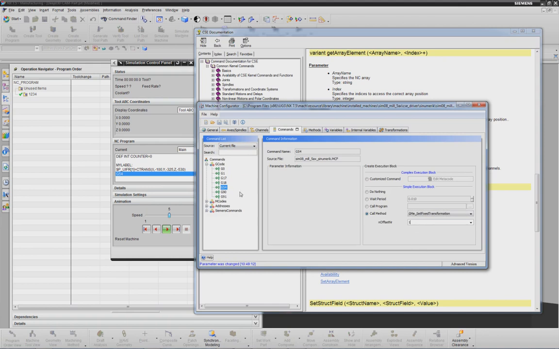In this case for G54 it's 1, and I can copy it just to show you how that works. Make a G55 and type 2. There's one remark. If you make changes here in the edit fields, you should press the return key, otherwise Machine Configurator will not take over the change. So that's important to know if you're working with Machine Configurator.